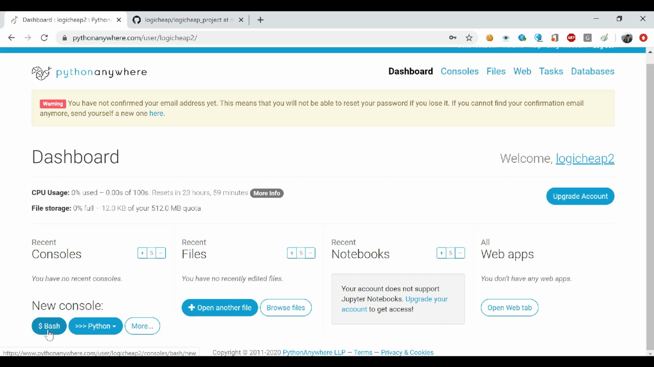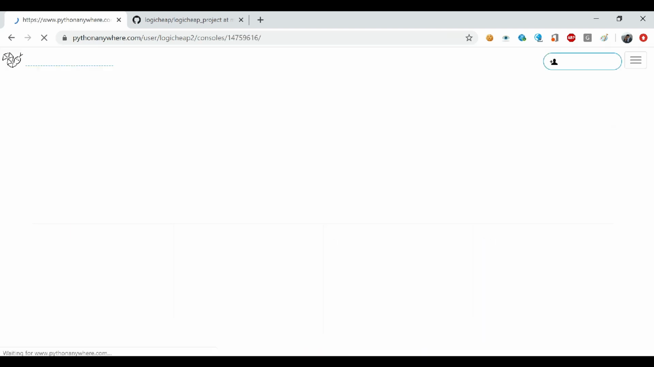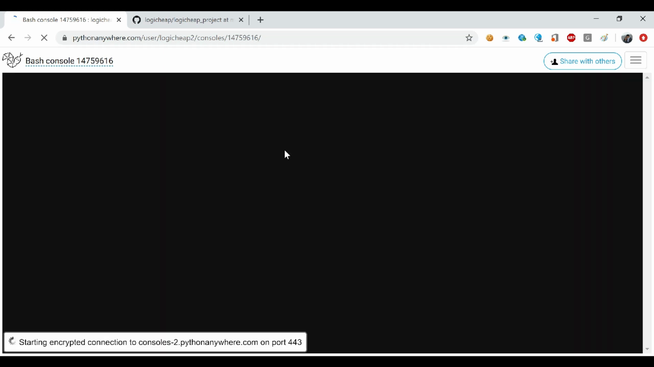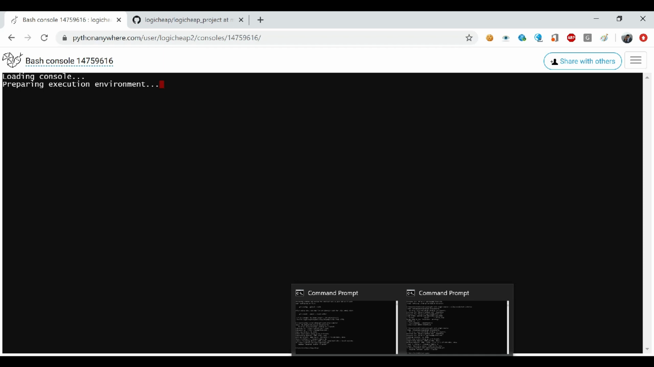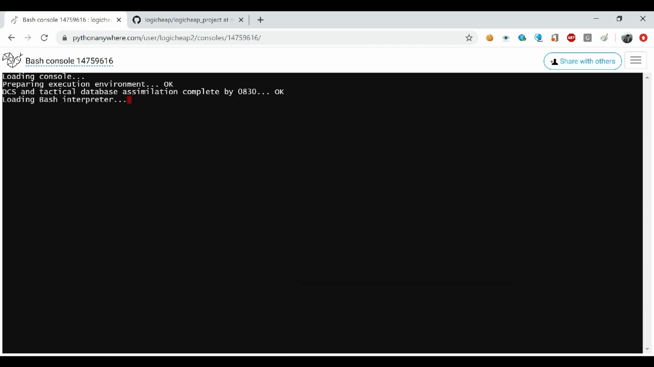Now let's open a Bash console by clicking on Bash. If you can see at the bottom of the screen, this will present you a bash where you will be creating a virtual environment and cloning your Logic Heap repo. So it has started your bash console.